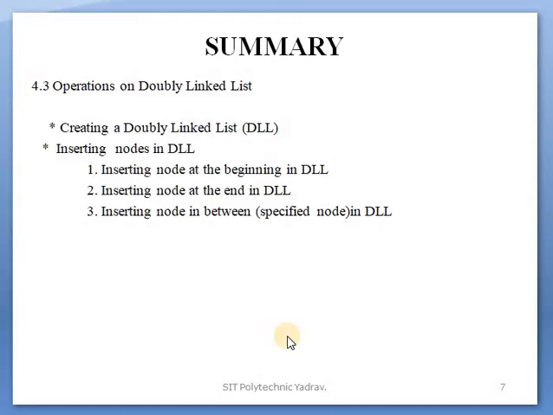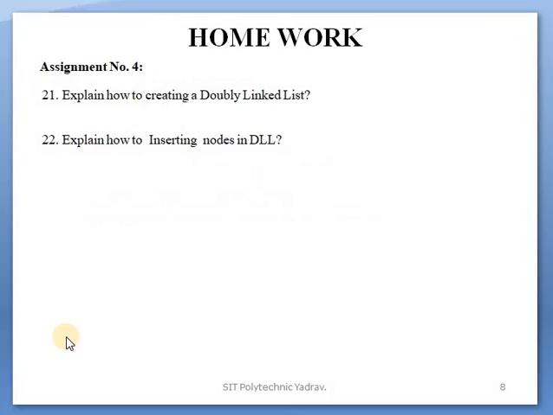Summary of today's lecture: operations on doubly linked lists, creating a doubly linked list, and next, inserting nodes in a doubly linked list. In that, there are 3 possibilities: at the beginning, at the end, and in between, meaning at a specific node or specific position. Homework: continue assignment number 4. Explain how to create a doubly linked list. In that, theory parts are added.